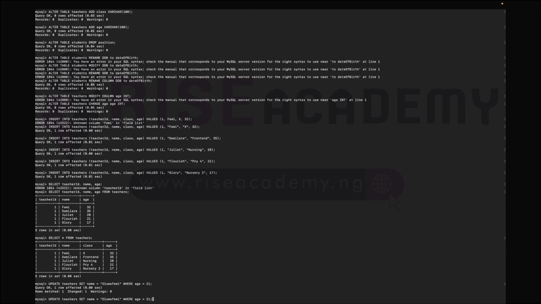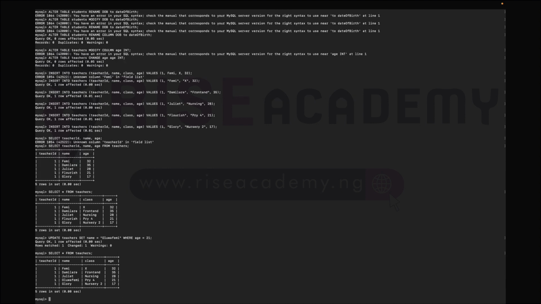Now, if you select, take note, select star from teachers, you realize that, oh, I said where age is 21, sorry. Oh my word. Can you see this? Where age is 21, so it went ahead to update Flourish to Oluwafemi, but that's fine. Let's now change all the teacher ID because all the teachers cannot have the same ID. So let's set teacher ID to be equal to 2, where the name is Damilare.